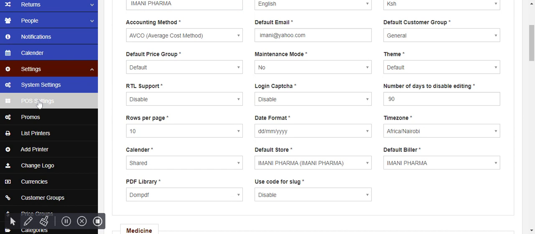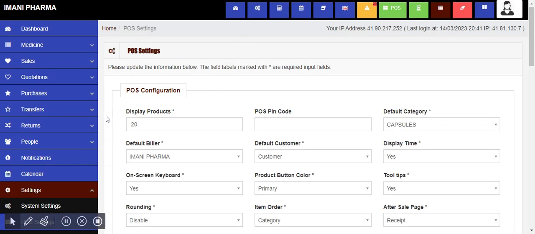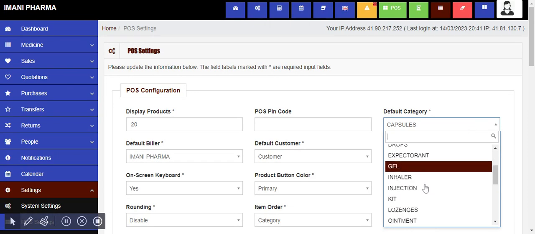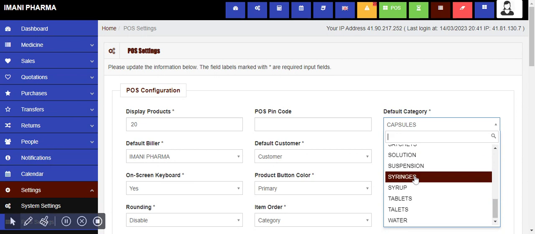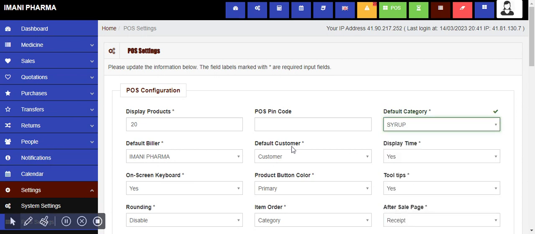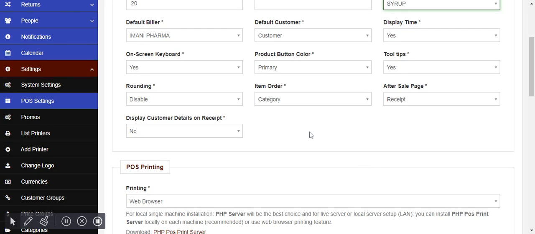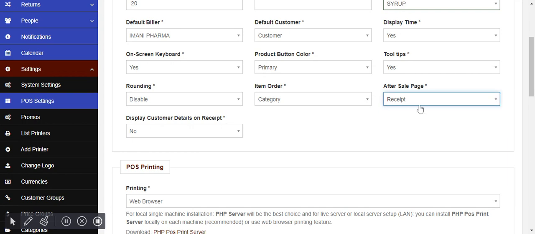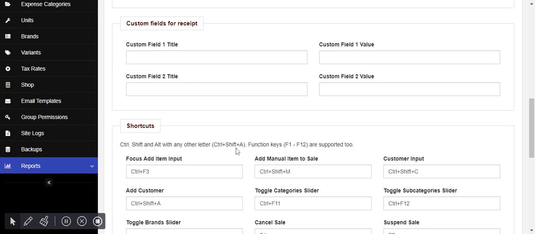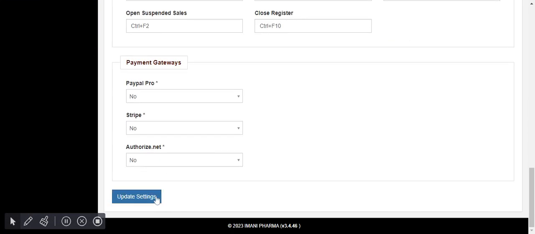Then we have the point of sale side settings. Here, again, we have the major categories that you expect will be most commonly accessed, so you can always enable them from this end. There are things like the after sales page: what do you expect? Either a receipt is generated, or it just takes people back to POS in case you don't have a receipt printer. There are a few other things here and there that you can tailor and customize.